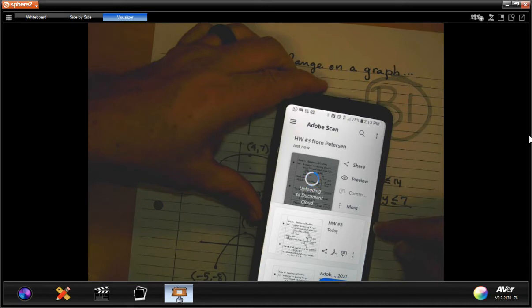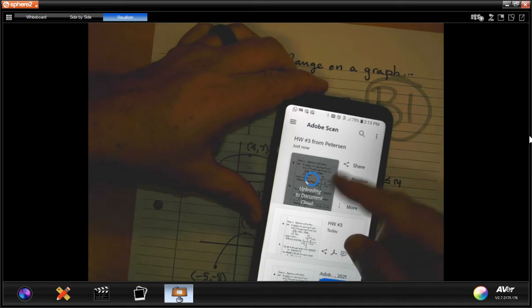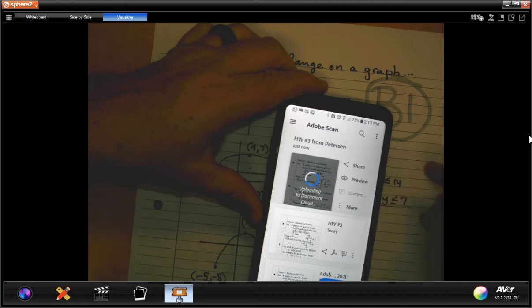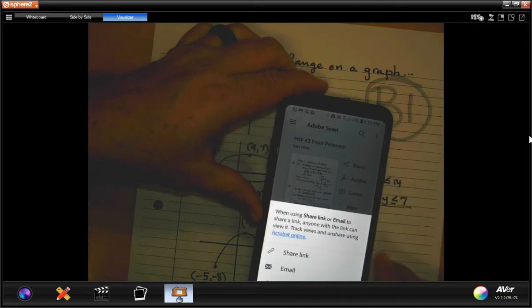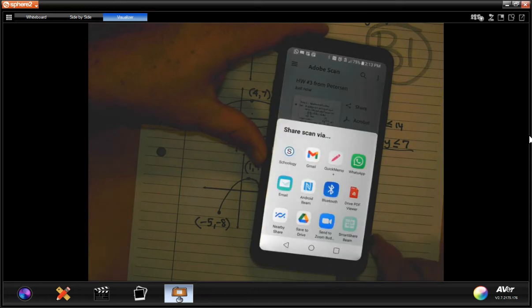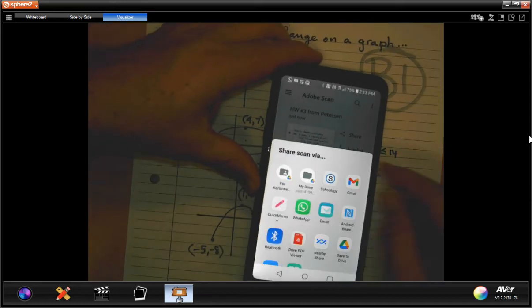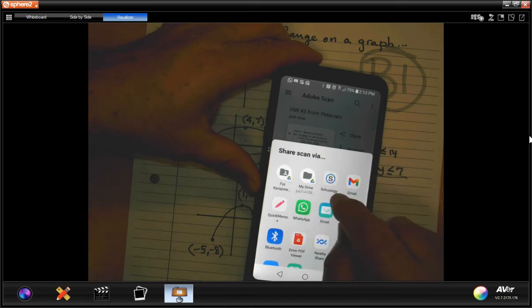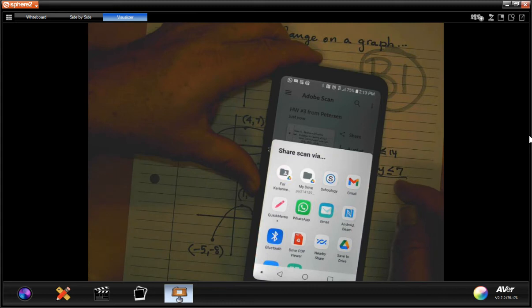Okay, once that's happened, the document has been created, but it's putting it out there in the cloud for me so I don't lose it. But I'll hit share. And down at the bottom, it says share a copy. And now a bunch of my apps pop up. So I'm going to find the Schoology app. You can see the S with the blue circle around it.